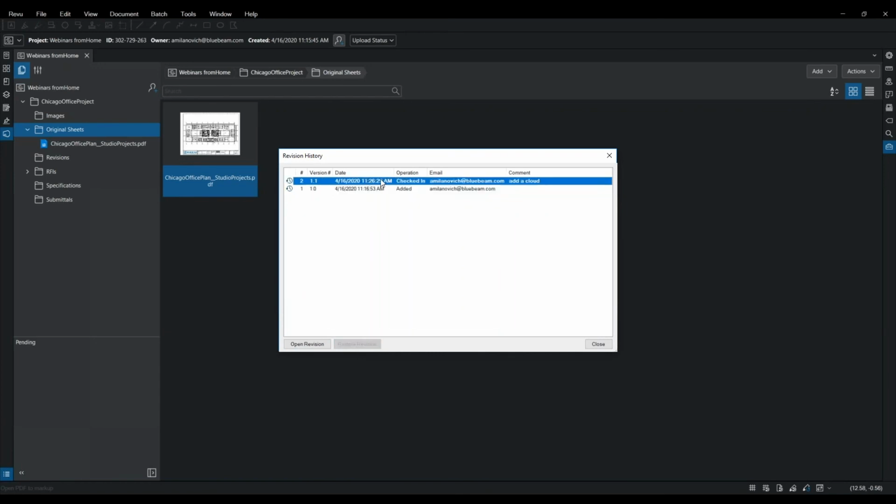So if I wanted to remove all the comments that were made during this check-in process, I can actually do that by coming back to the earlier version, saying restore revision. I still have the ability to see this version of the document. It just won't be the latest version.